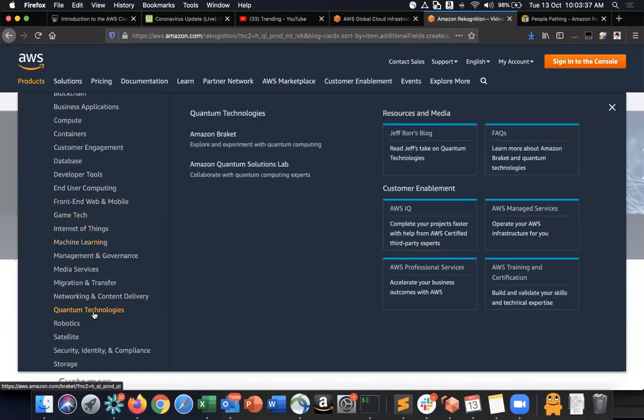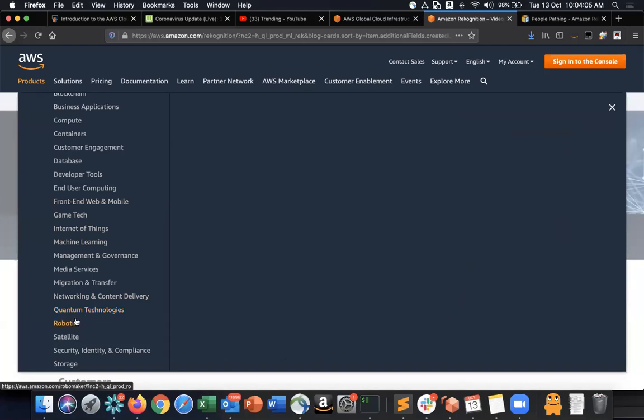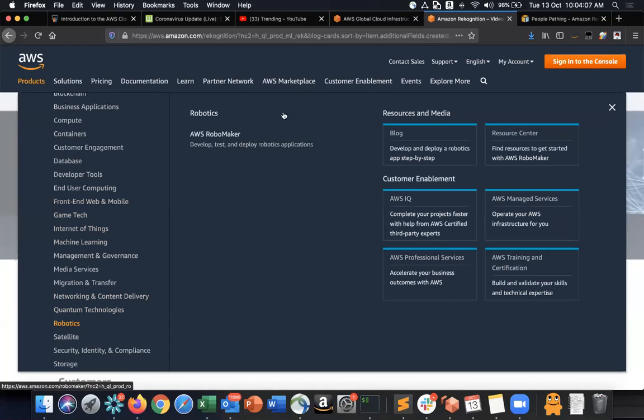Quantum technologies, right? Again, I'm not sure how many of you have come across quantum science, the theory of quantum. There's a lot of research happening in the theory of quantum space. In fact, a lot of experiments are happening to understand the space, understand the universe using quantum technologies. Robotics, you can use RoboMaker to build your robotic applications, build your own robots. It gives a complete framework to build your own robots very quickly and very easily.